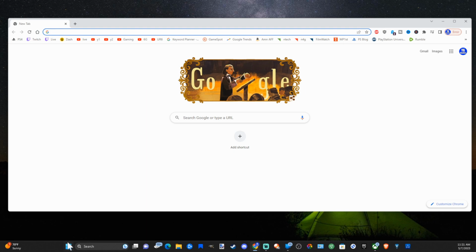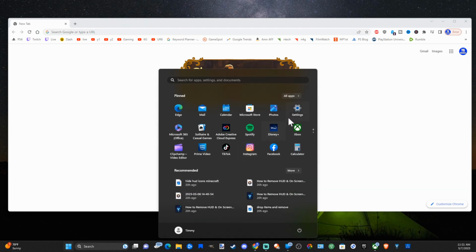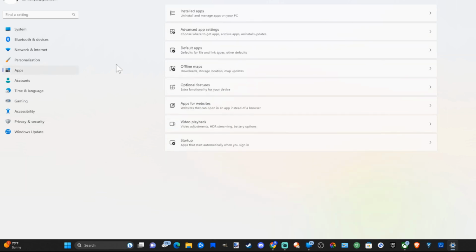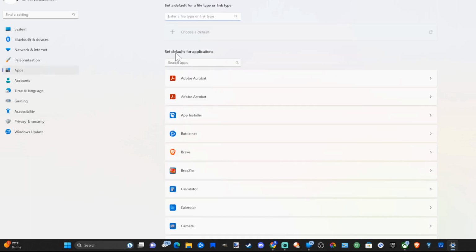So on the bottom left side of the screen, let's go to the Windows Start button and select this. Now scroll on over to Settings. Now under the screen, let's go on down to Applications on the left side. Then go over to Default Apps. Then go ahead and go to where it says Set Default for Applications and find Google Chrome under here.